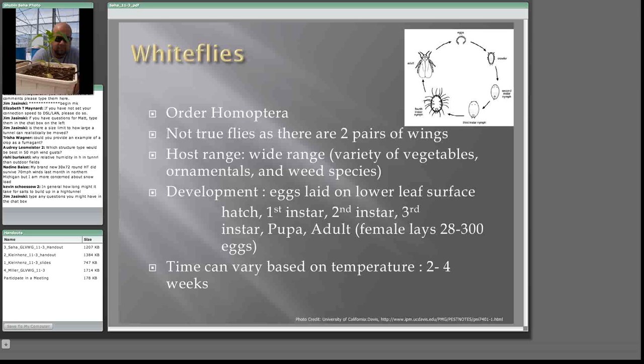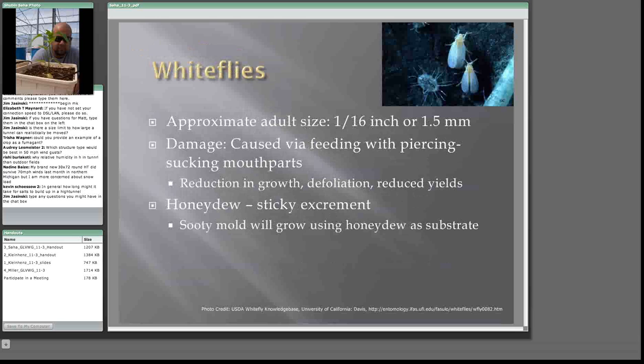And it's not uncommon for a female to lay upwards of 300 eggs. As with most insects, the timing of development is based on temperature and can vary between 2 and 4 weeks. The approximate adult size of white flies is 1/16 of an inch, or 1.5 millimeters. The damage is caused by feeding with piercing, sucking mouth parts. This in turn causes reduction in growth, defoliation, and ultimately reduced yields. One sign of the presence of large numbers of white flies is the presence of honeydew. Honeydew is the sticky excrement from the white flies which supports growth of sooty mold.